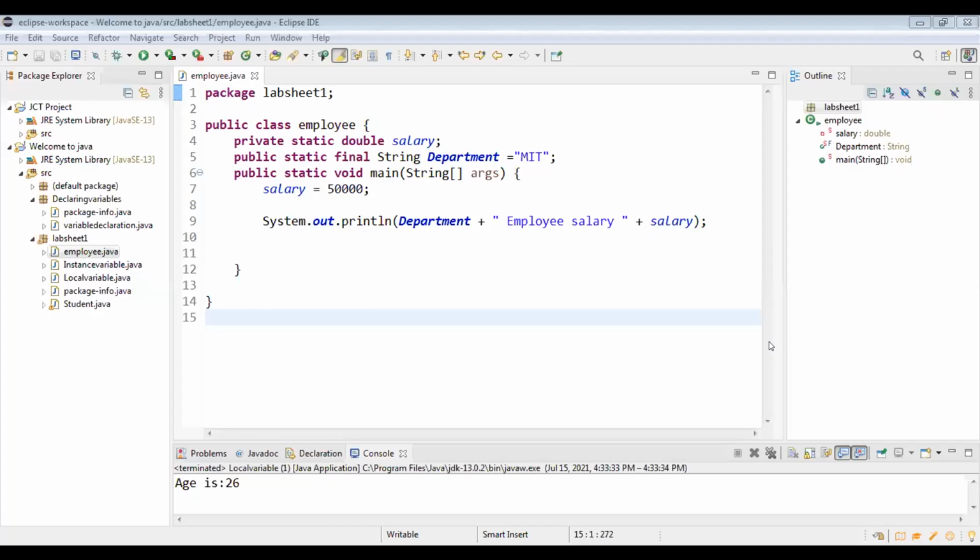Okay. Next example. So here, the third example, I have created a class under my Java package. Sir, your screen is not visible, sir. Screen is not visible. Wait. Now is it visible? Yes, sir. It is visible.